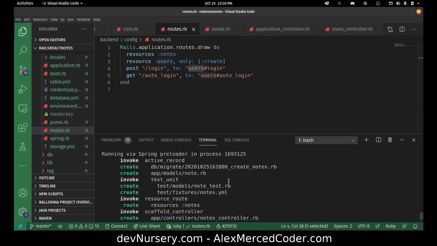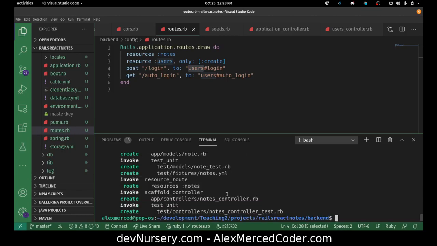So see, it created our migration file. It created a note model file. It created, well, we don't care about the tests, so we'll skip those. It created the route, resources notes. The resources keyword automatically adds the full CRUD routes. It created the controller, and the controller we'll see has all the functions that we need.